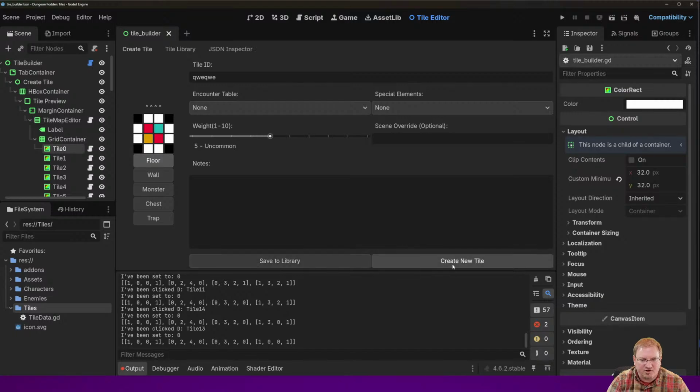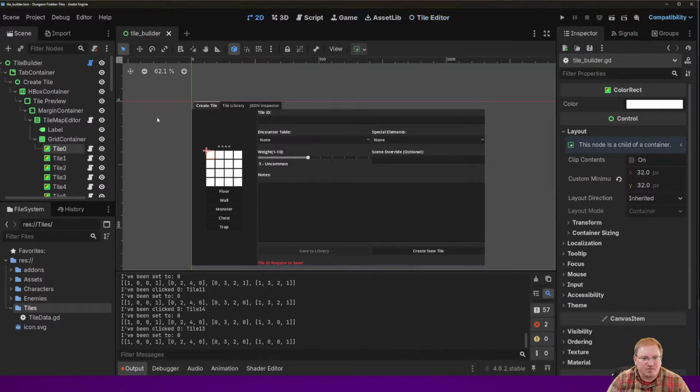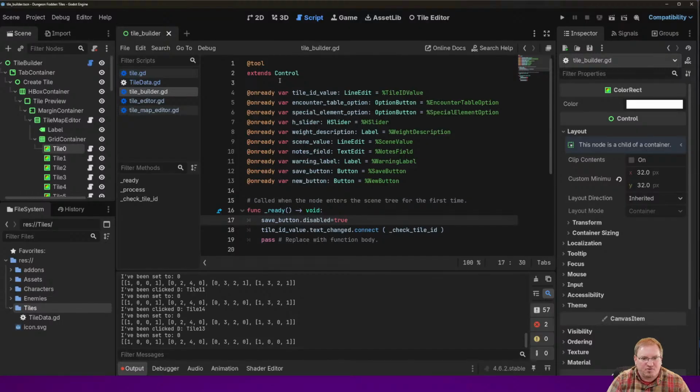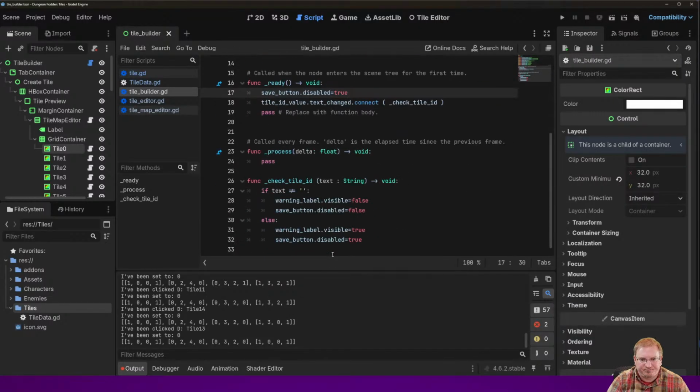So, save the library and create a new tile. And if we do create a new tile, this should just reset everything to new. So let's make that first, because then that'll wipe out all this stuff. So let's go back over here. Let's go into our script for this. Create a new tile.